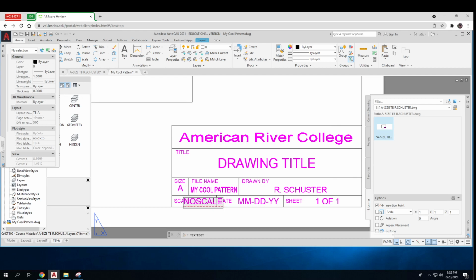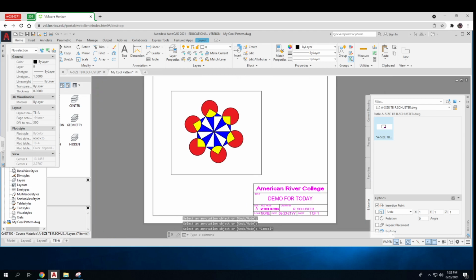Or you could write none. Probably fit. And you would put today's date in here. Month 06, date 23, year 21. And the drawing title, this is just my demo for today. There we go. Now I've got it.